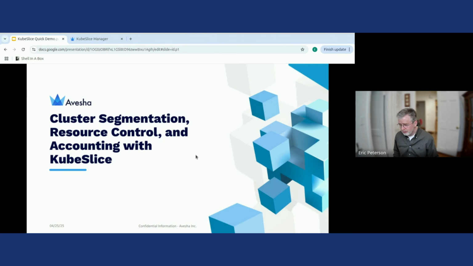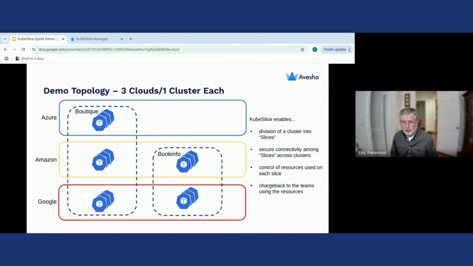Just to provide some context, this is the topology we have set up. We have one cluster in each of Azure, AWS, and Google, with applications running in each. With KubeSlice, we introduce the concept of a slice of a cluster, or a segment of a cluster. Then KubeSlice enables secure connectivity of those segments across clusters wherever they may be. In this case, across 3 different clouds. The idea is to create multi-tenancy within the extended multi-cluster, and then allow for control of the resources available to each tenant. And finally, to support chargeback so that the tenants can be charged for the resources that they use.